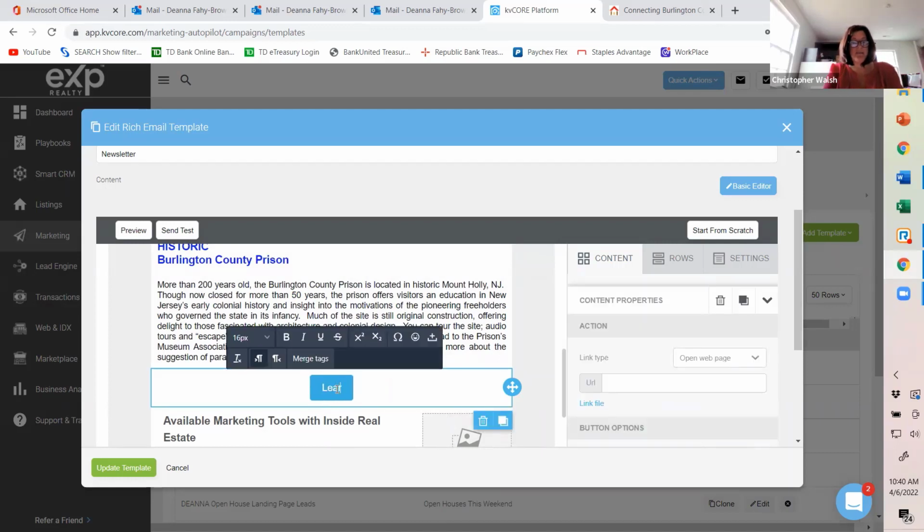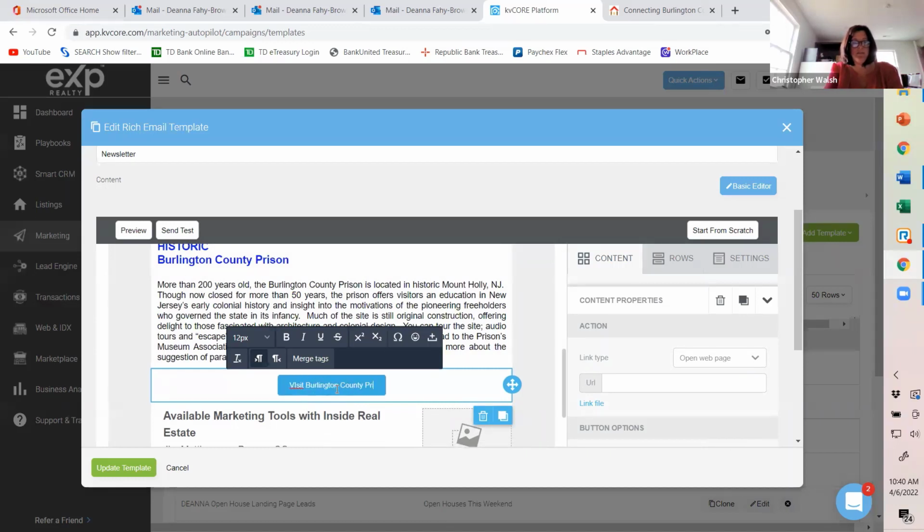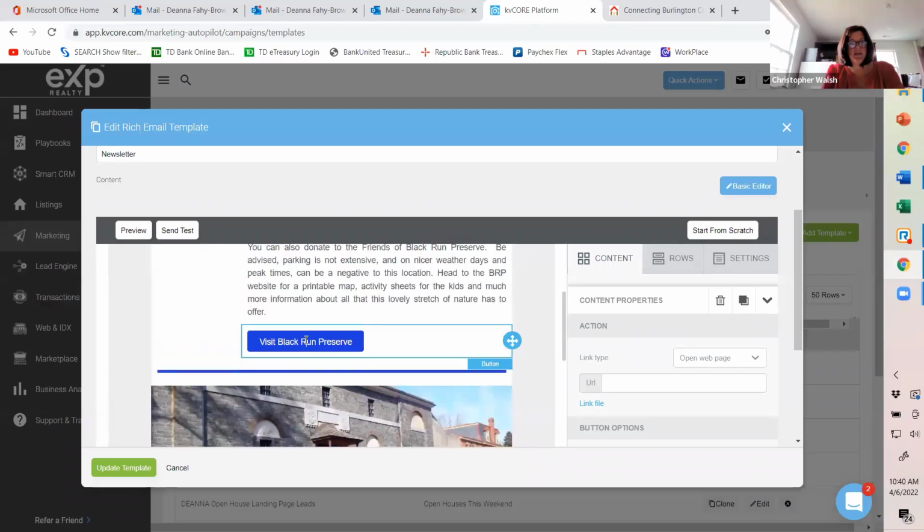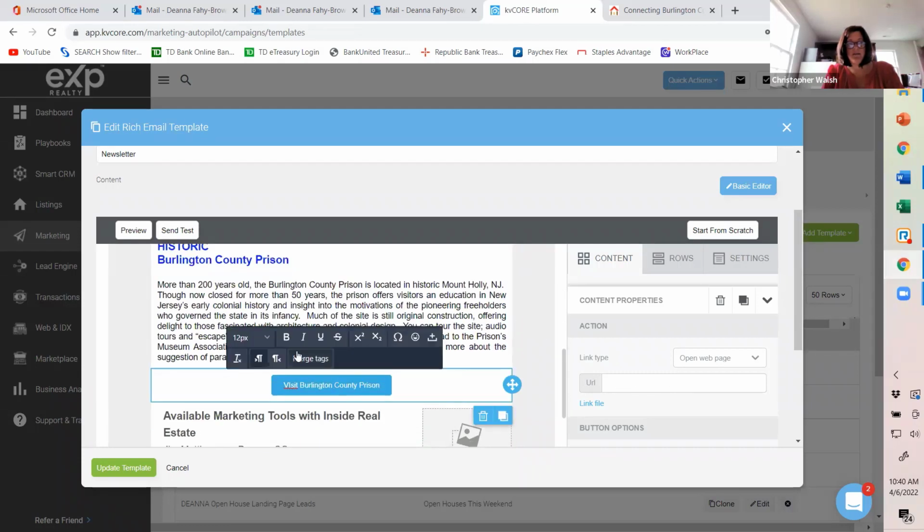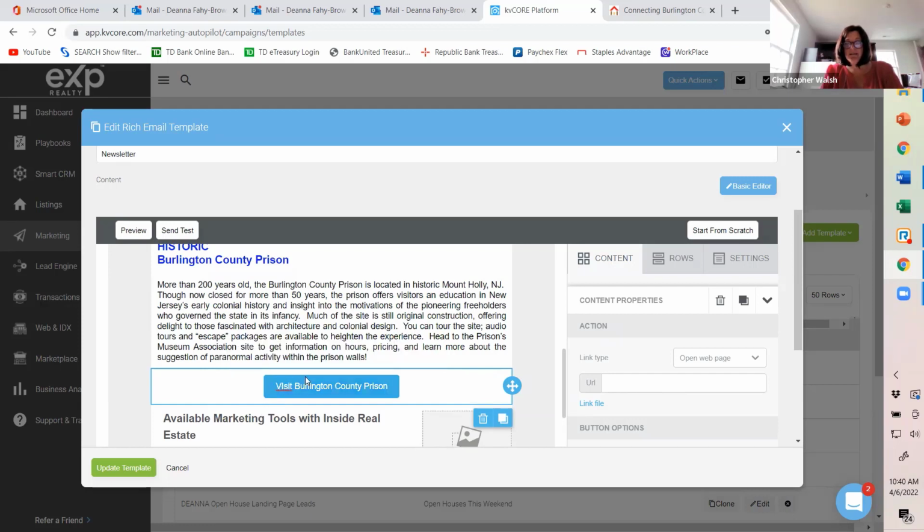So here I might type learn more, or maybe I want to stay consistent. How about visit Burlington County Prison? Okay. But I want to make sure I do 14. I'm going to change my, whoops, I've got to highlight the actual text first. There we go. Now I can change it to 14. And I also want to keep my button color consistent. So that formatting has to happen on the right-hand side.